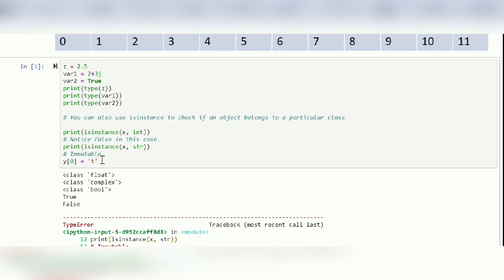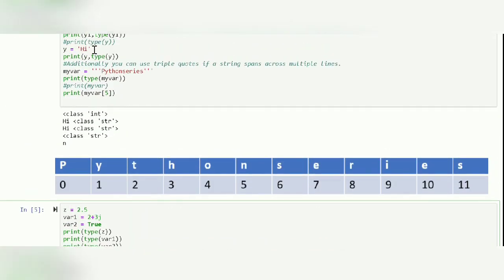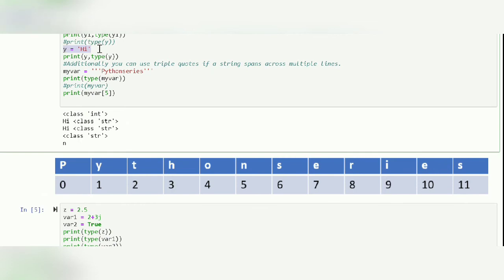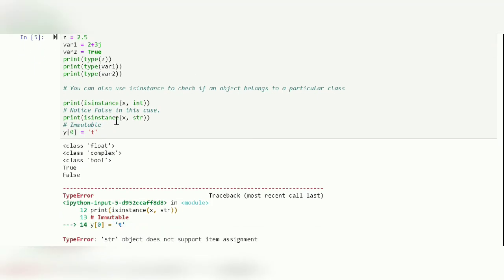Now, as we talked about mutability and immutability, you cannot change values of an immutable object. For example, let's take a string, let's take this string hi. If I access the individual elements and try to modify any of them, I should get an error, because a string is immutable. So that's what I'm trying to do here. I am accessing the 0th element and changing it to t.